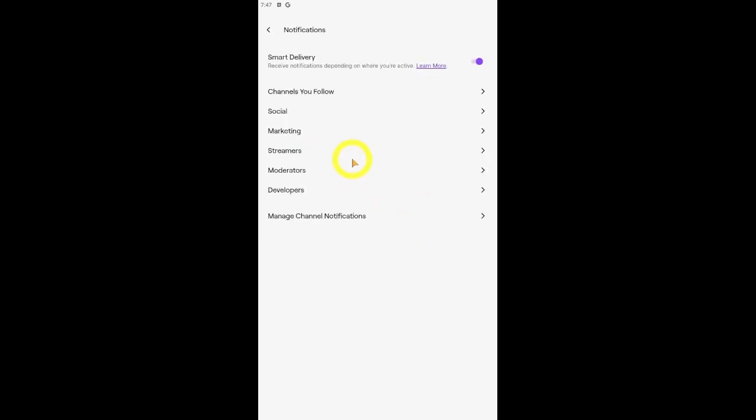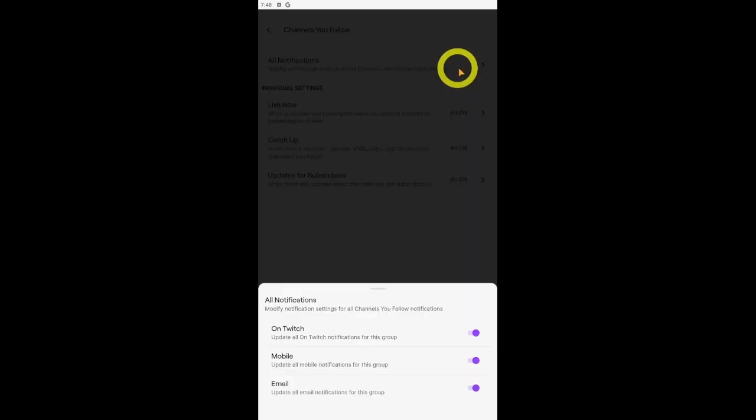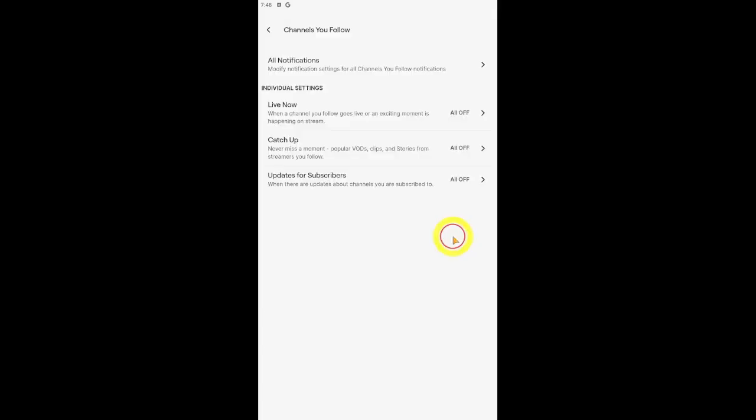So you are looking to turn off notifications, right? Just simply toggle this option over here, Smart Delivery. Once you turn it off, you won't get notifications from Twitch. Or if you want to turn it off manually, just simply head over to all notifications and turn this section off. And that's it guys, that's how we're going to turn off notifications on Twitch.